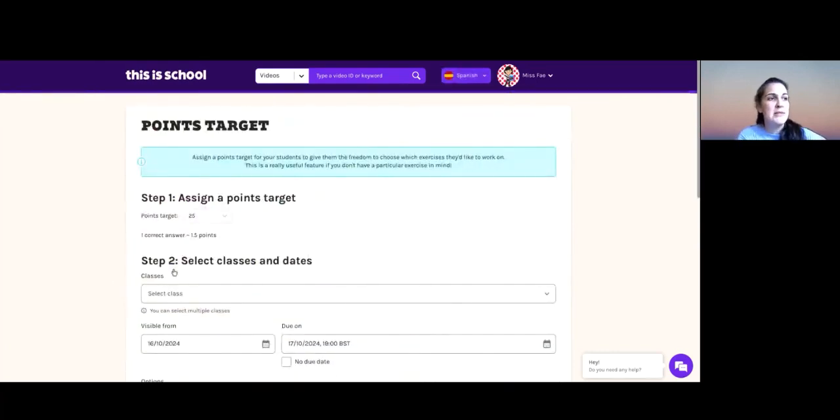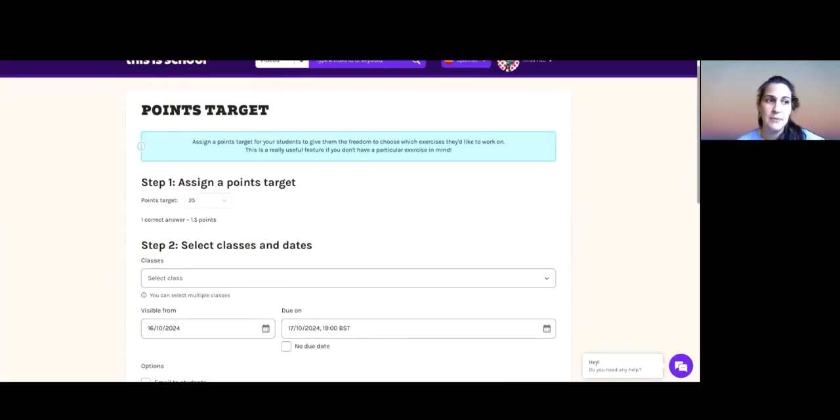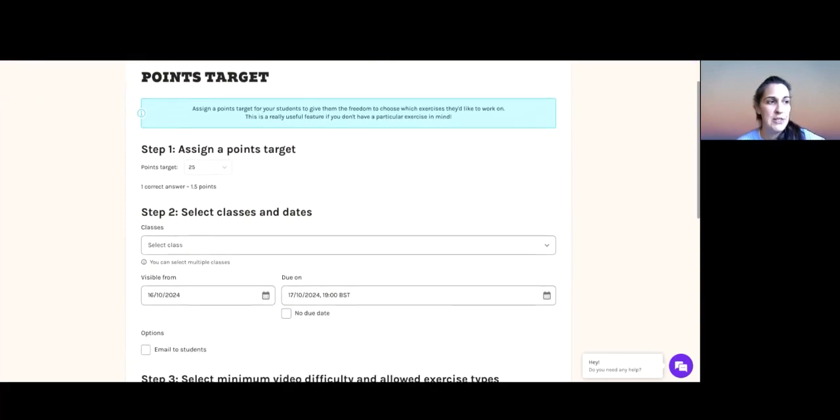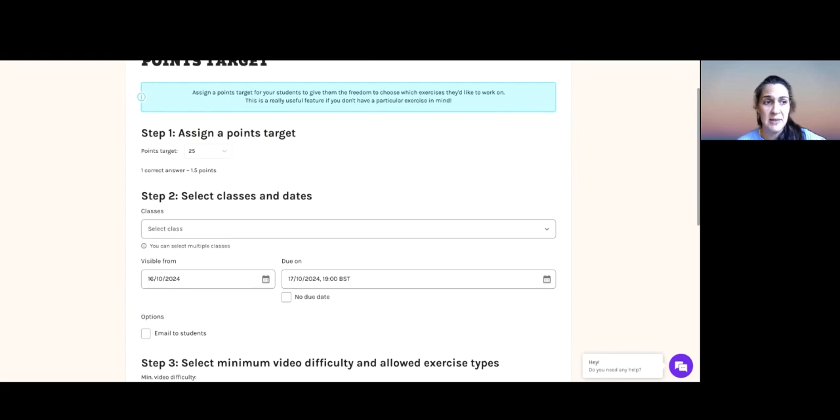Now, you can also use Nutty Tiles in our points target. Points targets give students the freedom to choose which exercises they'd like to work on to continue to build their points, or peanuts as we call them. This is a really useful feature if you don't have a particular exercise in mind, for example, during class finishes or holidays and half terms, as mentioned. So if you know students are still proactively logging in and learning, this is a great independent use of their time.